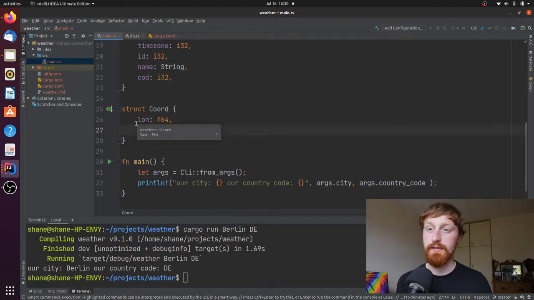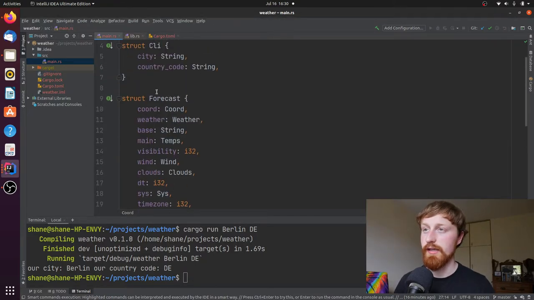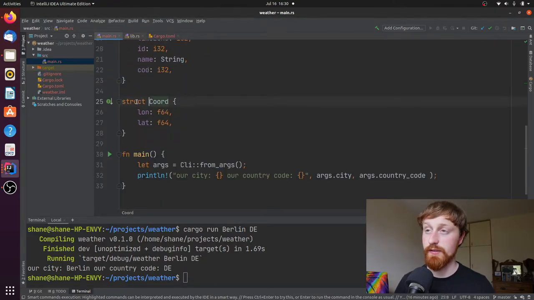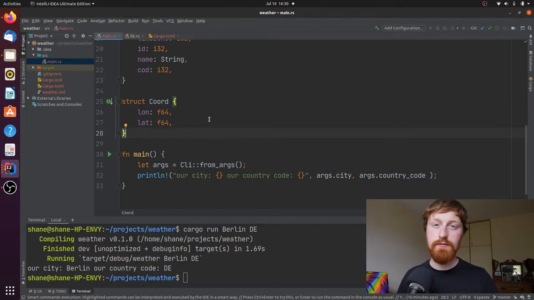Right, so now I've created the struct for Coord, and now coord here will point to this other struct Coord. Now I'm going to do this for all the other structs, and I'll be right back.